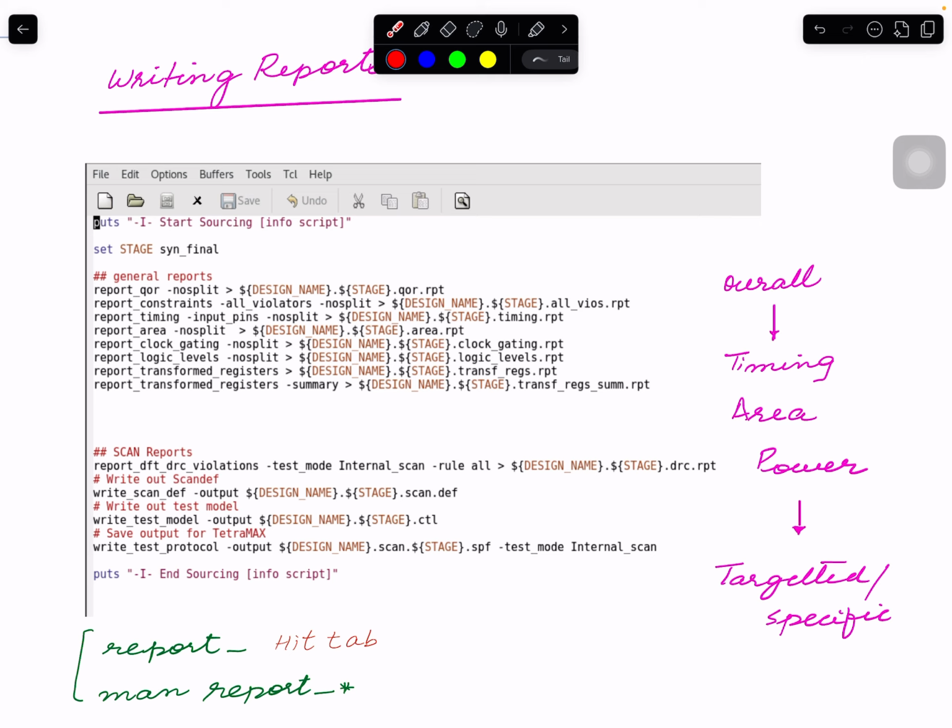Okay. So now you have done a synthesis. You want to generate reports. Okay. Question is what kind of reports you need to generate because the options are so many. Okay. So here is what you need to think. First of all, think of you want to get an overall design summary type thing. Okay, you want to understand in different areas how my design looks like.